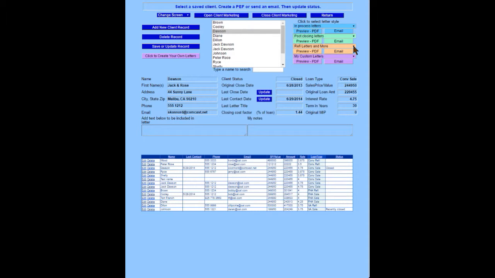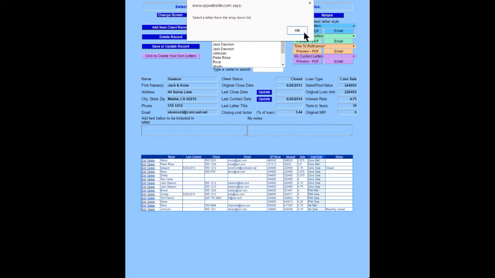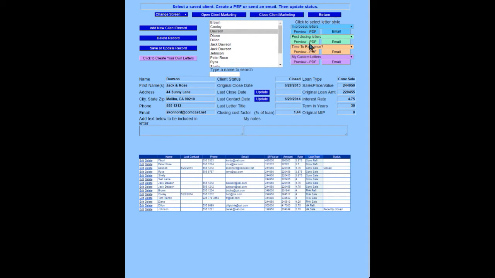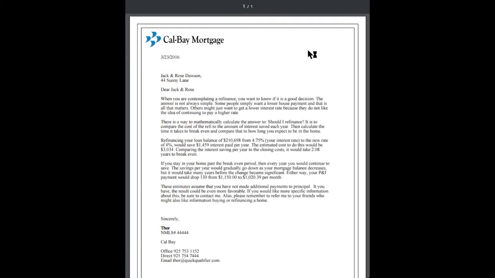I clicked on Refi Letters, Time to Refinance, and Preview PDF. Oops, wrong button. Preview PDF, and there's that letter. Remember that letter? It calculated everything. I mean, that letter was done before, but I just recreated it. It took all of the parameters from the client marketing screen and put them into the letter. So let's back up a sec.